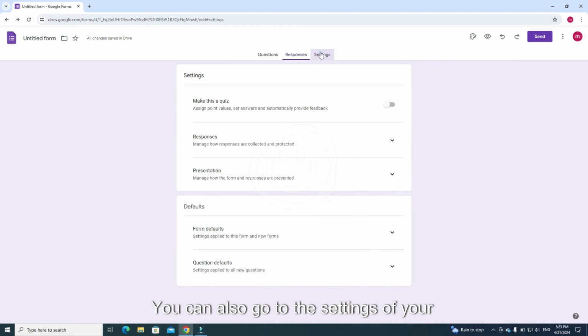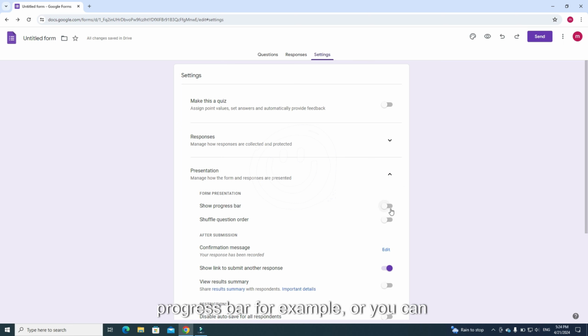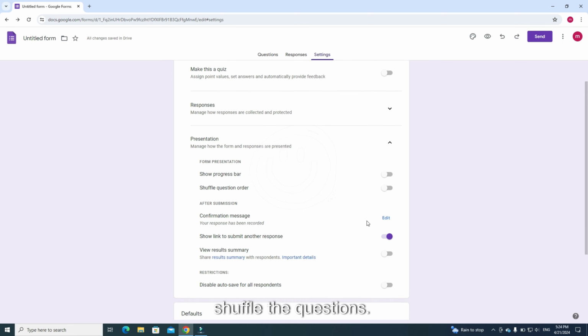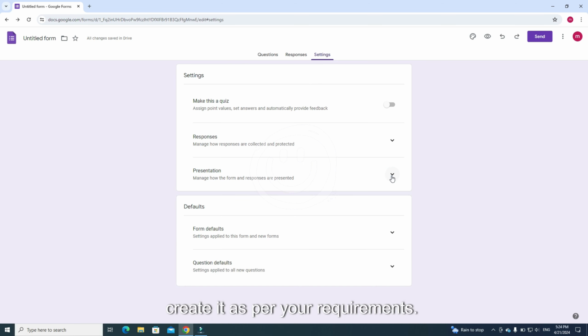You can also go to the settings of your questionnaire and you can make it a quiz, for example. And you can also configure the responses, so collect email addresses and stuff like that. Here at presentation you can show a progress bar, for example, or you can shuffle the questions. Just check out all the settings and create it as per your requirements.